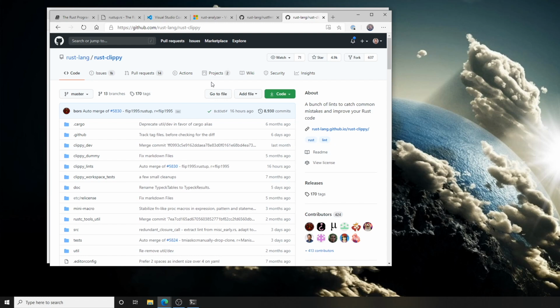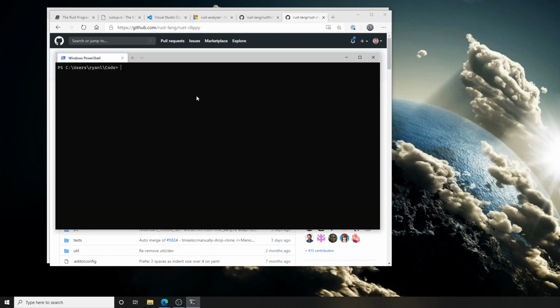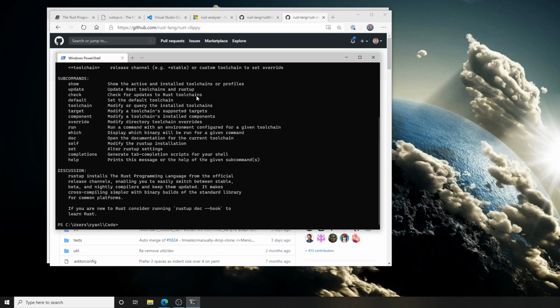So what does this all look like in practice? Well, I've gone ahead and installed Rustup on my machine already. You can see I have Rustup installed here.